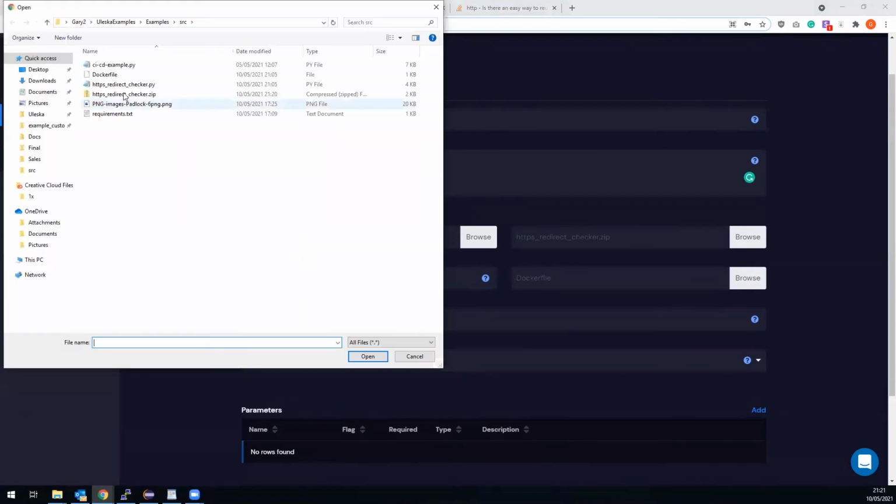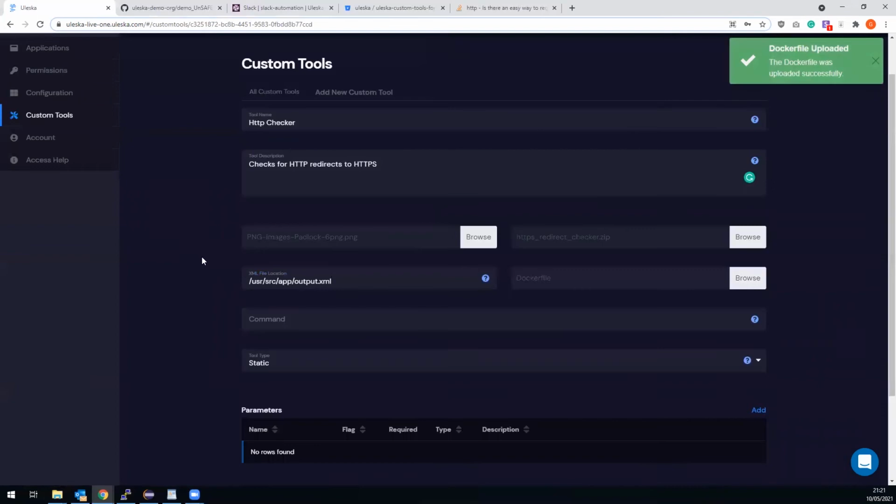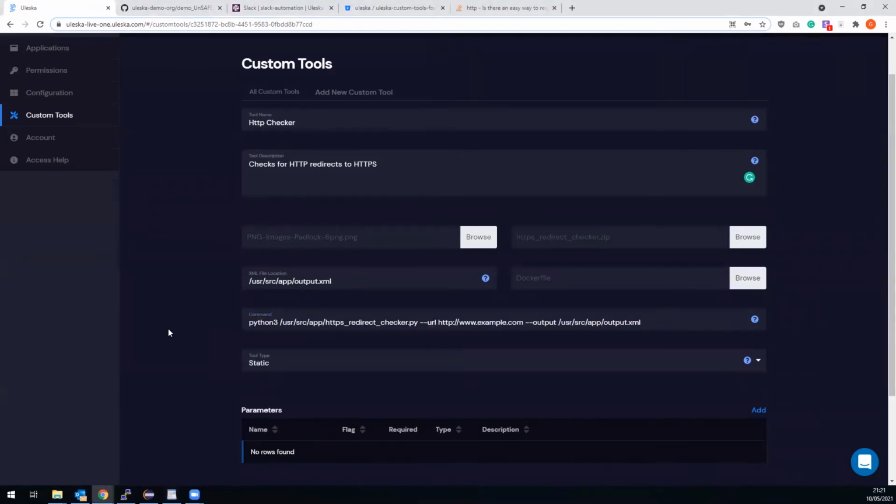We then pass the Docker file to allow the Uleska system to recreate the Docker. And we provide it with the command that needs to be run. So this is the same command we ran before. However, in this case, we are going to make a change. We are going to pass the output directory as a text string. We also want to make sure this directory matches with this directory, because this is where the custom tool is going to write its XML file to. This is where the Uleska system is going to read its XML from.